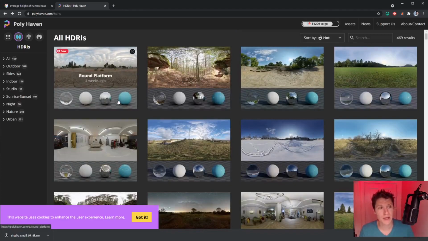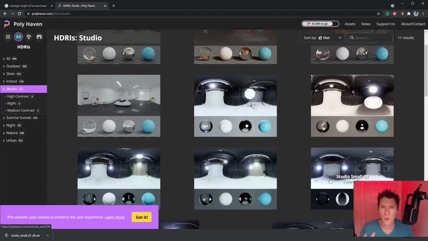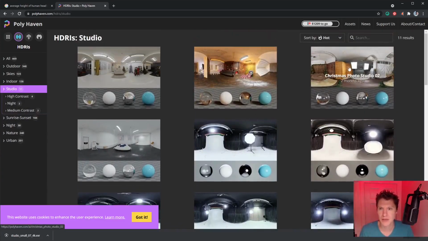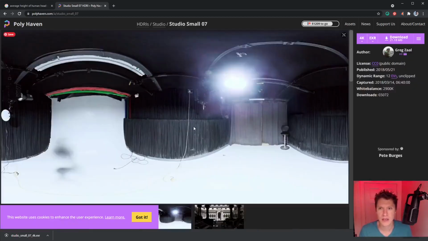It's just incredible. And we have all kinds of environments, 469 at the time of recording this, but I'm looking for a studio specifically. And you can see that most of these are based on white light. There are a couple up here that have more yellow and other colors in it, but there's one specifically, this one right here, Studio Small 07, that I like to use for my portraits. So we'll click on that. They do offer large resolutions all the way up to 16K. We'll go with the middle of the road 4K.